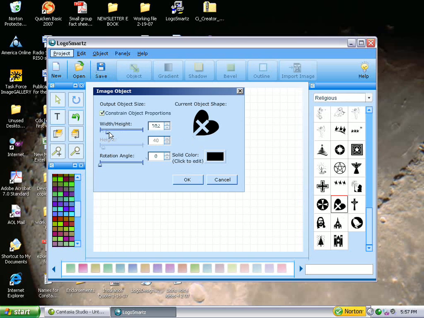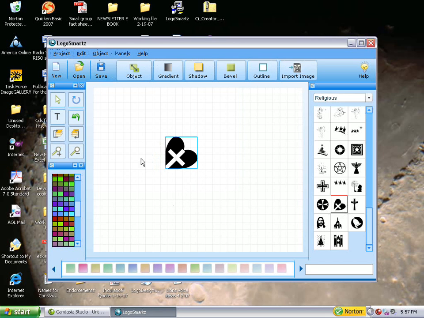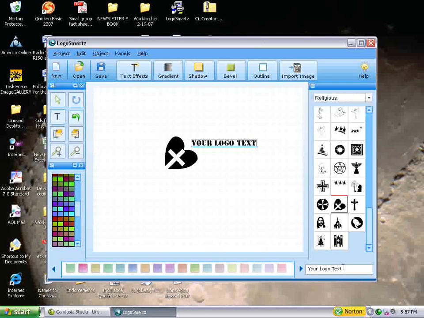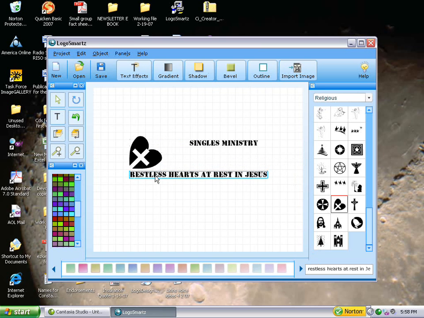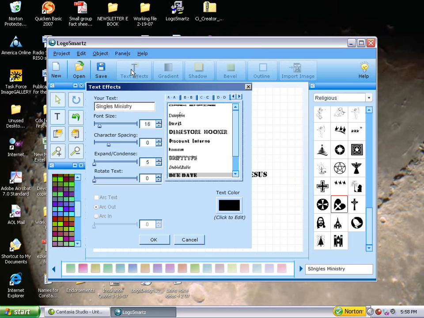I'm going to make it just a little bit larger, just for the fun of it. Well, that's a little bit too large. Let's make it a little bit smaller. Okay, and then you can add some text to it. Now they start out for some reason with that as a default text, but let's call it Singles Ministry. And maybe we want to add another line of text. Restless hearts at rest in Jesus.